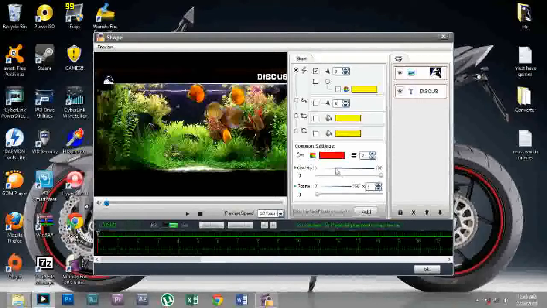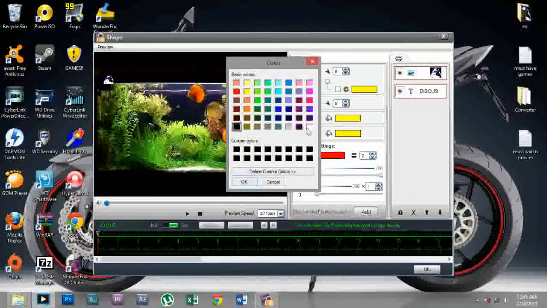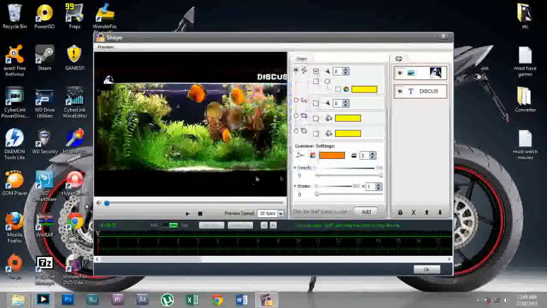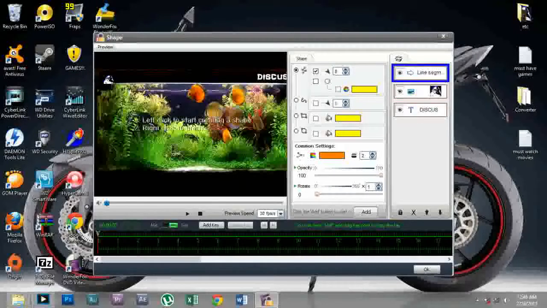So I'm gonna set the color to white. No, not white. Let's choose orange. Yeah, and there are the opacity slider and the rotation slider as well. So let's click add, and I'm gonna take it from here to here.